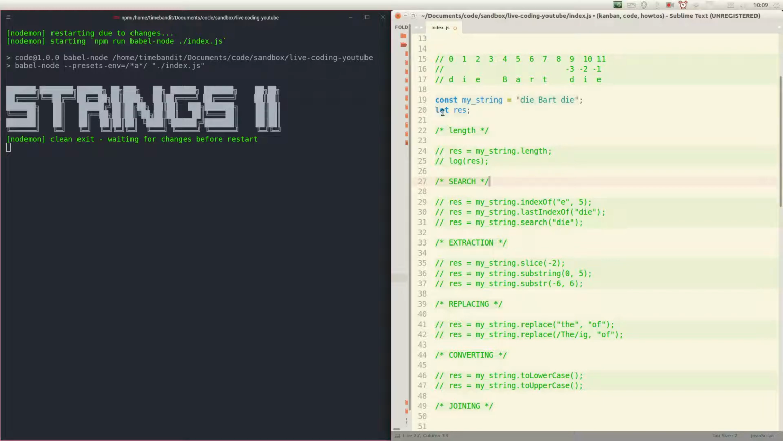So as I said, our string of the day is die, Bart, die, and the variable here defined as let res will hold our result from each of the steps I'll be taking you through.